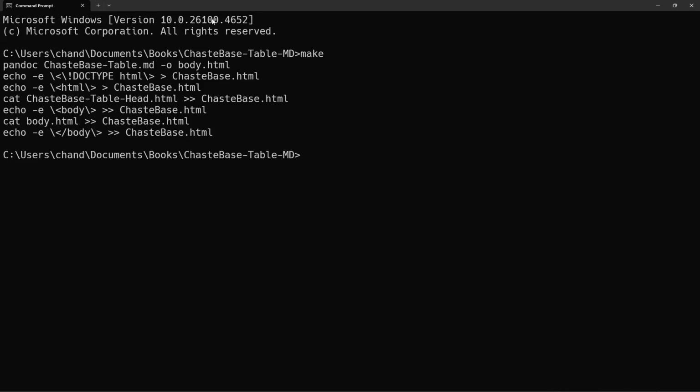So first it uses pandoc here. It uses pandoc to create the main body of all the positions and the tables. And then the next line, it creates the doctype declaration at the beginning of a document here and sends it to a new file named chessbase.html. Then it echoes the opening HTML tag here. Then it copies the contents of an entire file that I wrote containing the head of the HTML document and appends that to that file.